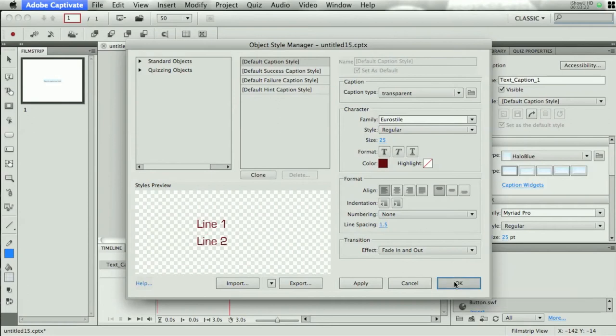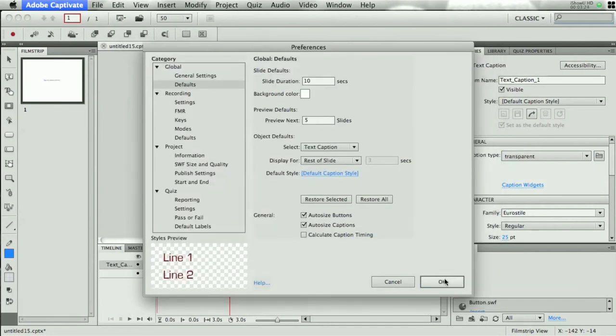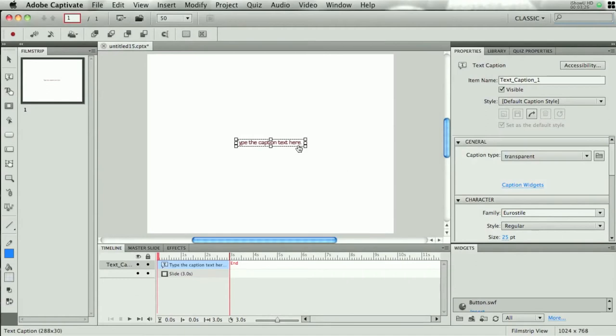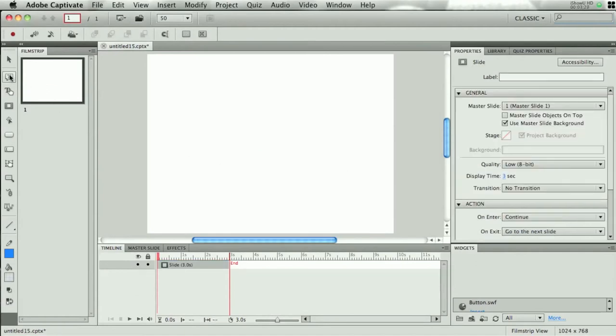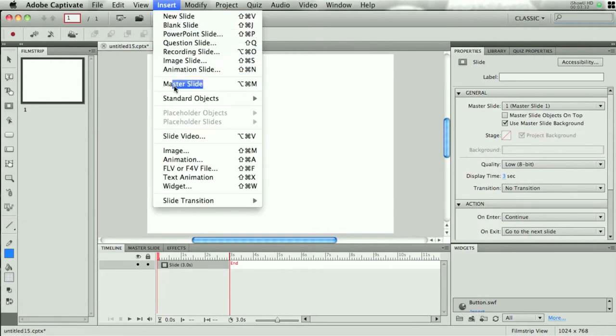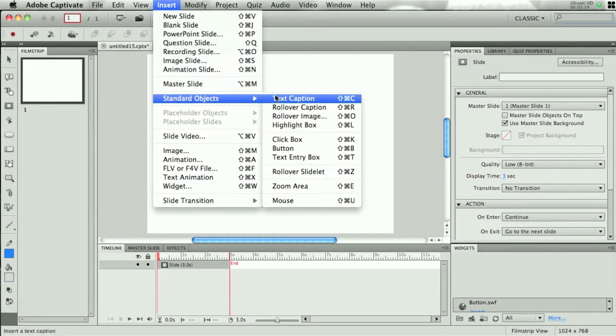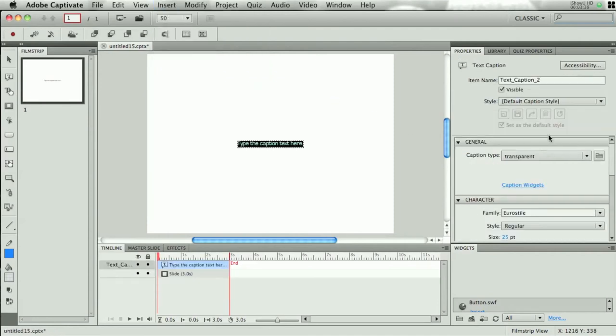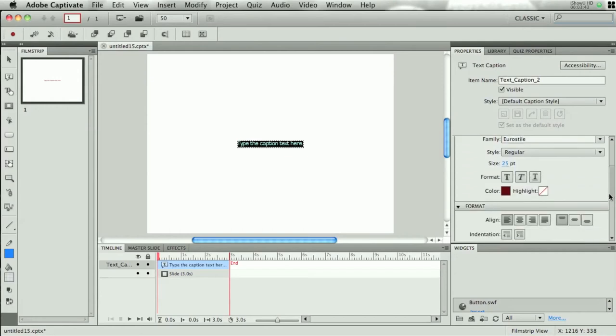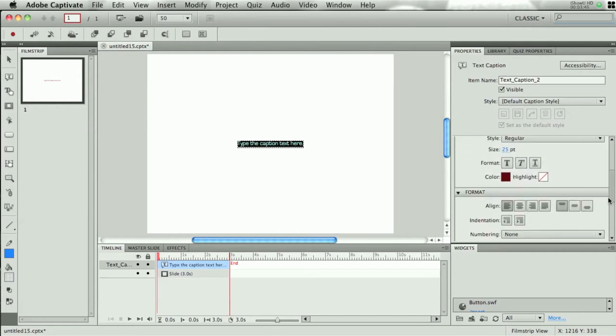So we hit OK here. We hit OK here. And now if we get rid of this guy and we drop in a new caption. Actually, let's go the other way to do this. You go up to the Insert menu, Standard Objects, Text Caption, also top of the list there, and it's Shift-Command-C is the shortcut. So it drops in, and now you can see it comes in as transparent. It's picking up our font, our size, our color, and our alignment, so now everything's cool.